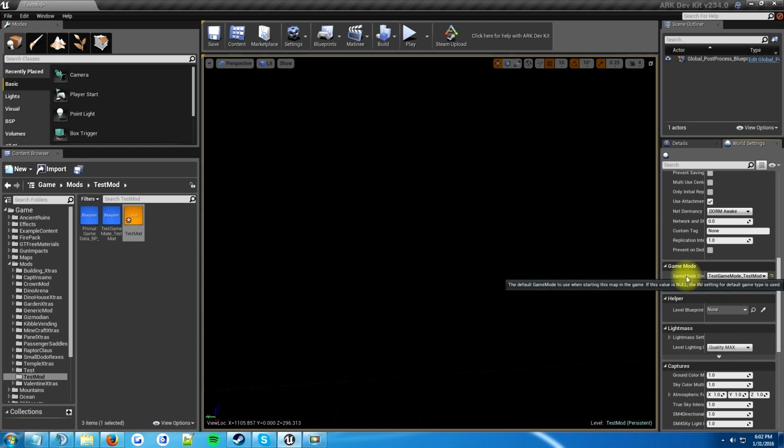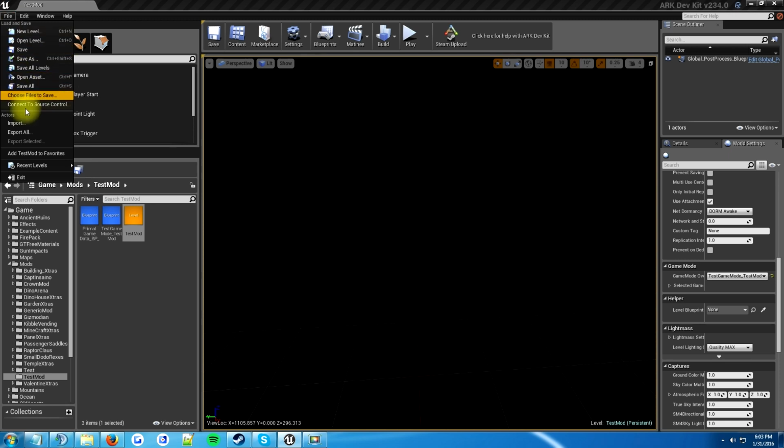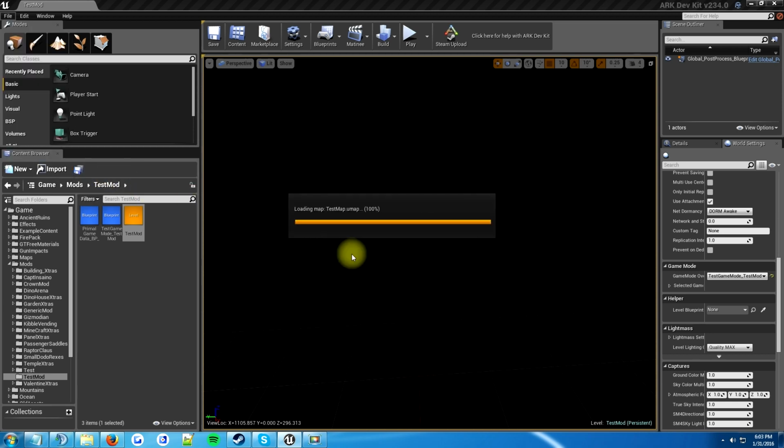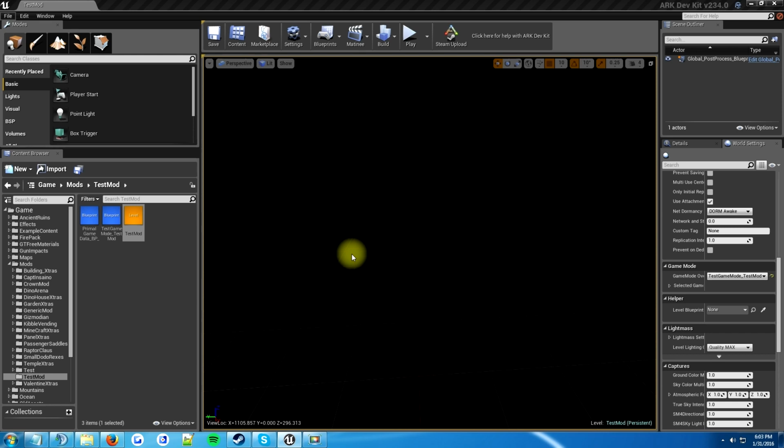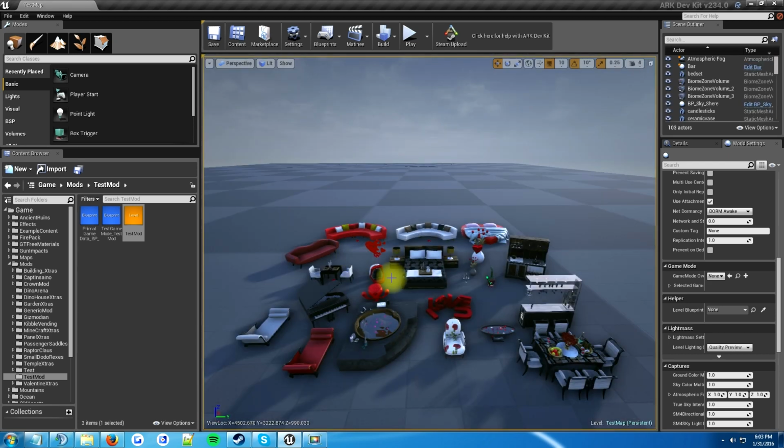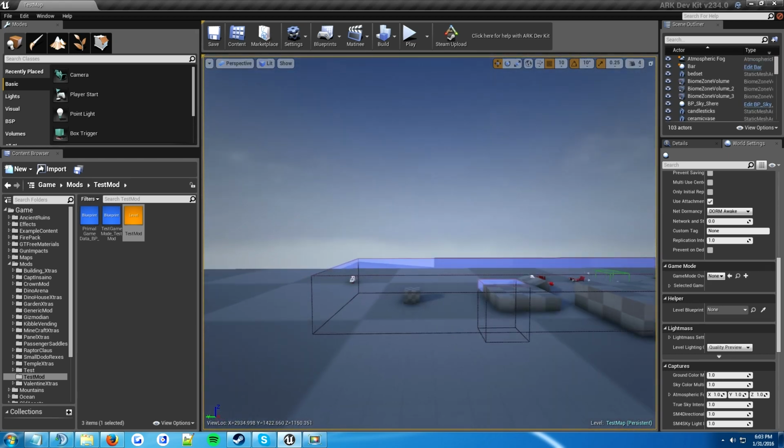Anyway, so we're going to change that to test game mode, test mod, or whatever you named yours. And then simply click up here to the save button. And it's going to save that. It took the star away and everything, and we're done. Now we're going to load back up the test map. I'll pick File, recent levels, and then we're going to load test map to get us back to where we were. Give it a couple seconds. All right, we're back. We can move around and everything.